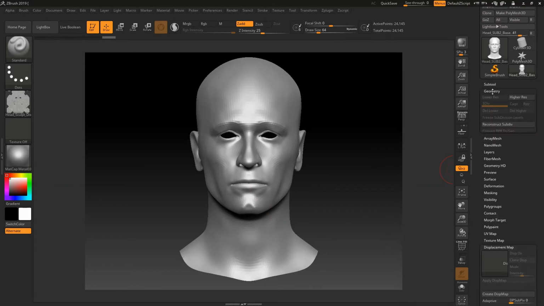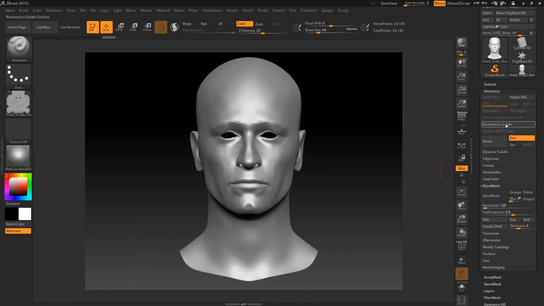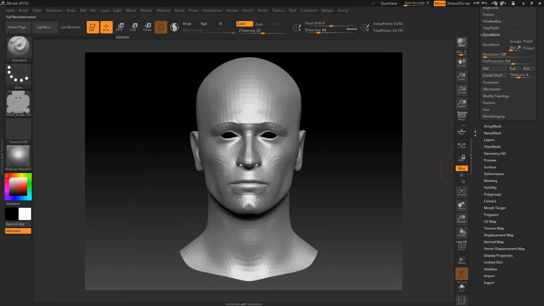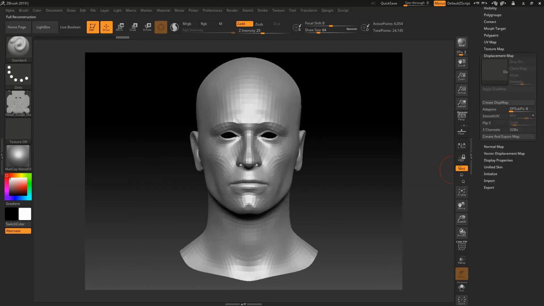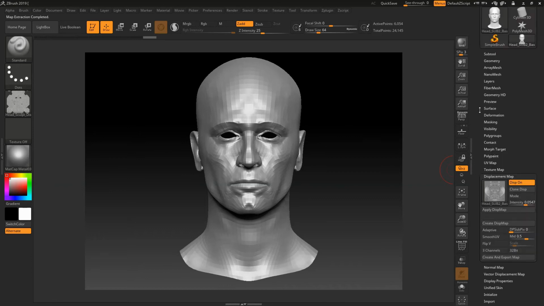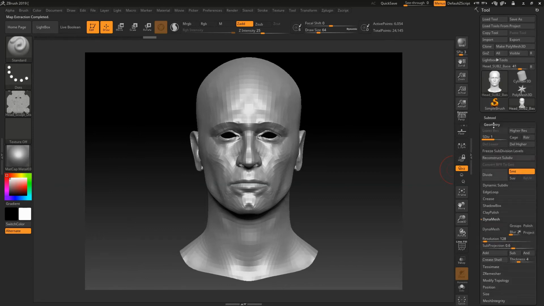Okay, so we need to go back up to geometry and then we need to reconstruct our subdivision. Let's go down to displacement map, and then let's create displacement map. Okay, and then increase intensity. We'll then need to go back up to geometry and then create a higher res version. So we've got subdivide 2, we can subdivide 3.